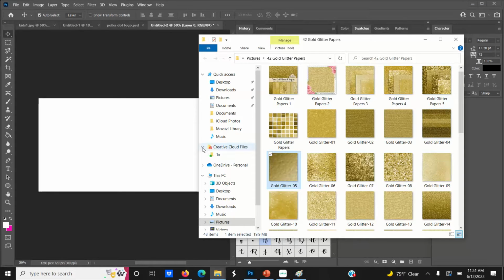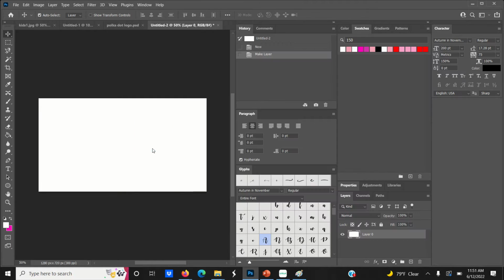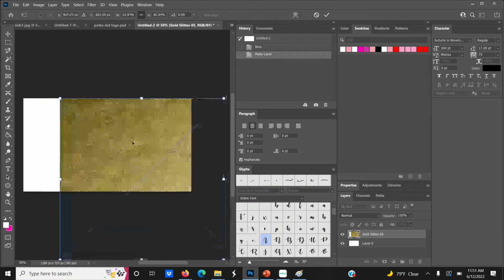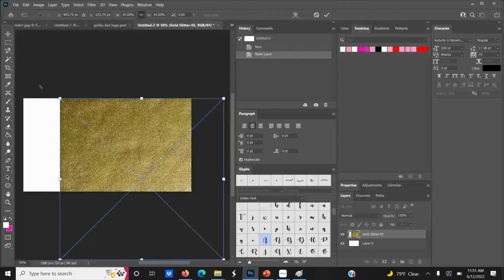I'm going to click and drag gold paper number 5 into our project. So just drag and drop it like this. And drag one of the corners here outward to enlarge the digital paper, and hit enter when we're done resizing.